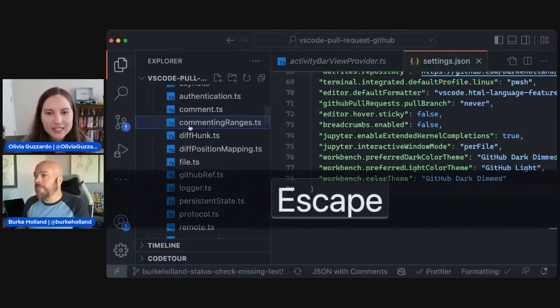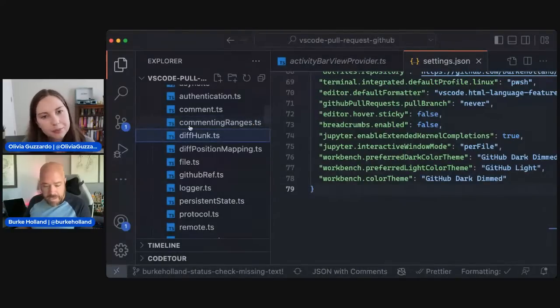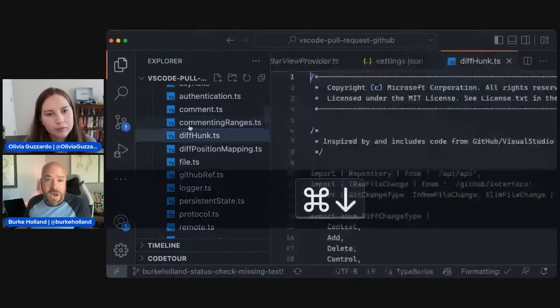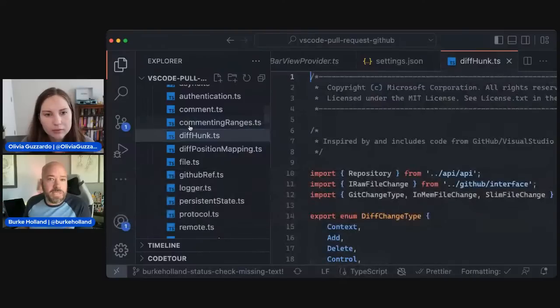Nice. By the way, if you want to open a file on Mac from the sidebar, it's Command-Down, which maybe isn't that intuitive. I don't know why that's the case, but it is.